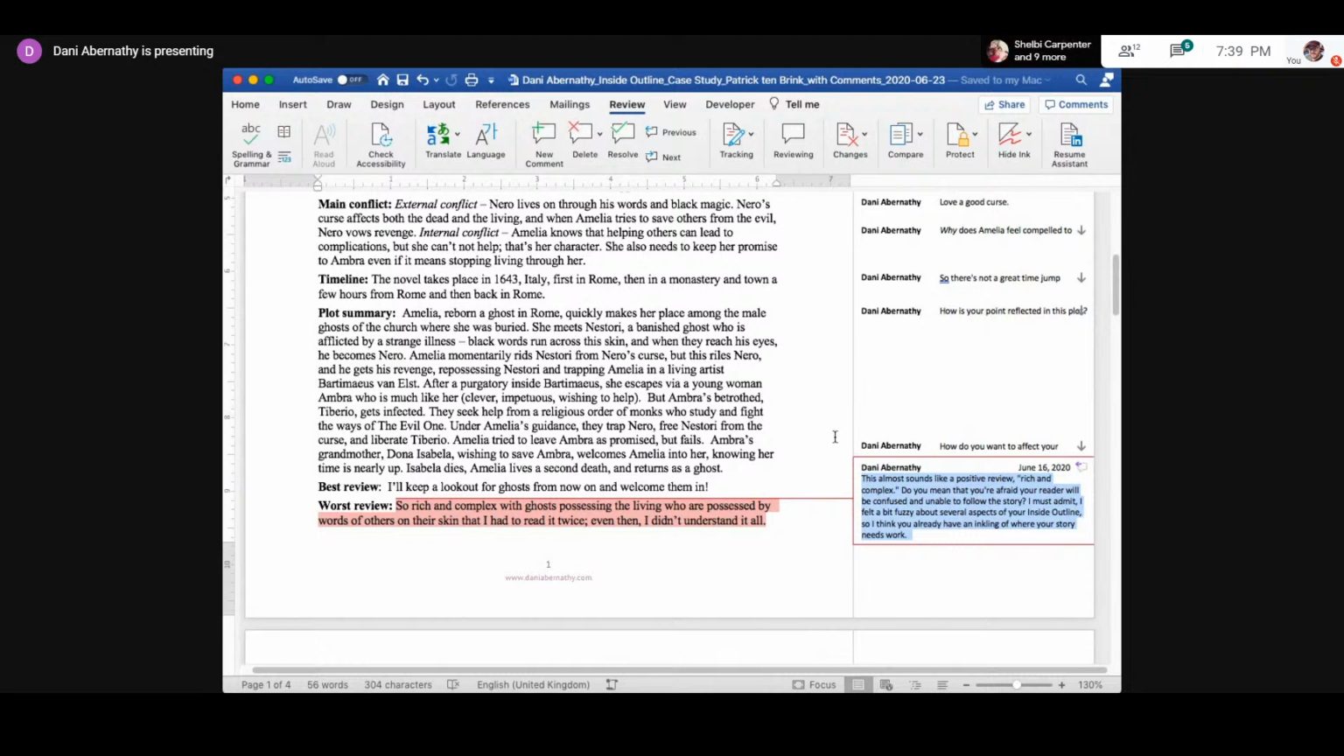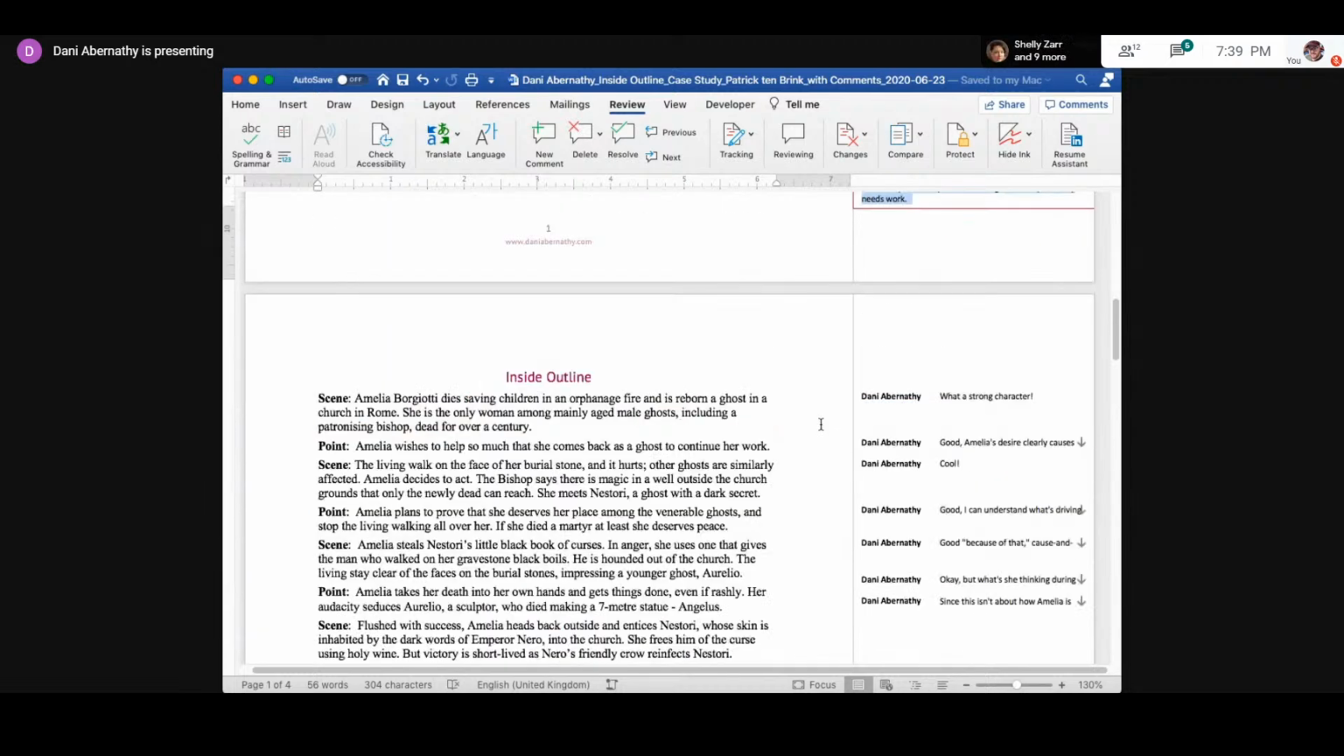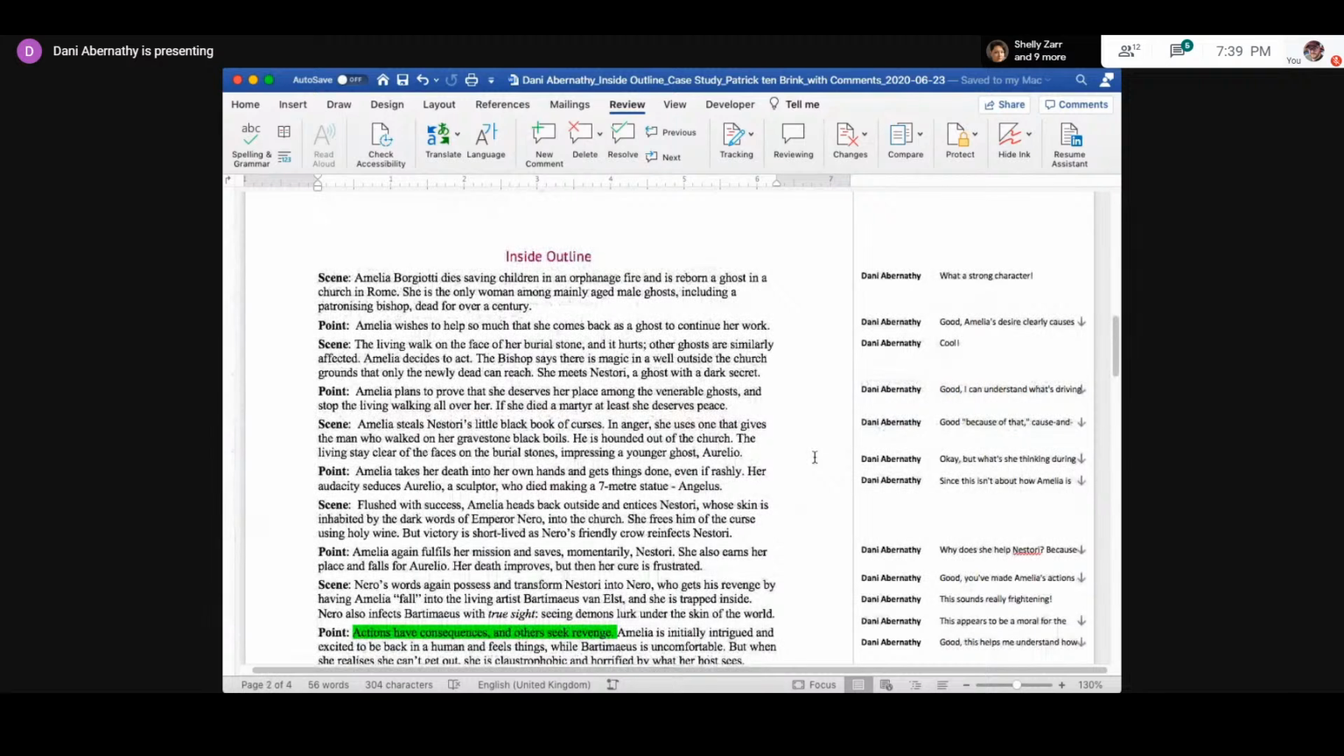Okay, let's look at Patrick's Inset Outline. First of all, I want to say that Patrick's story has some really amazing things happening here.